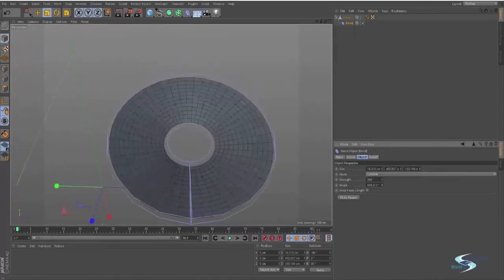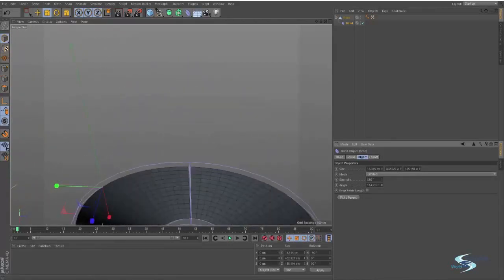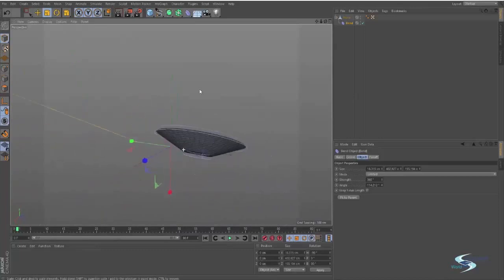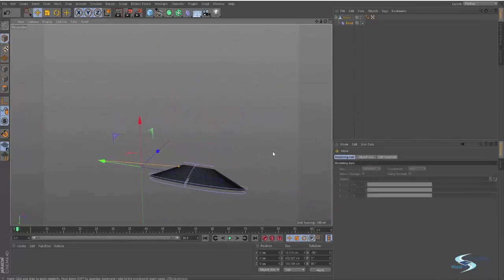I'm getting very dizzy looking at this. Holy cow. But that's basically how you can add modifiers. How are we? Yeah.